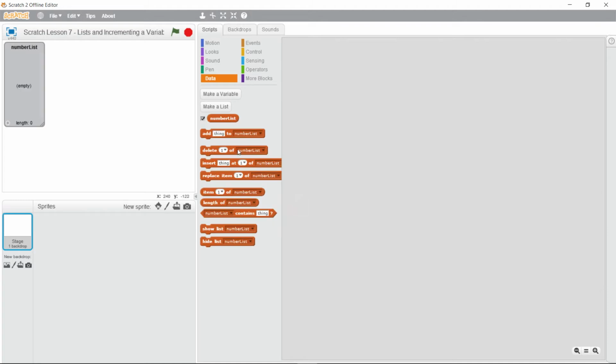So we'll go OK. Now as soon as we do that, you see that we have this number list. It shows us our list here. And it also gives us a lot of programming blocks to go with this list. We can delete things from the list, insert things in the list, replace things, add them, and so on. And we'll try a few of these out to see what they do.